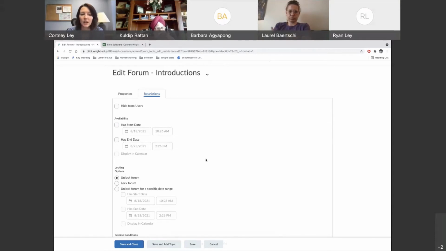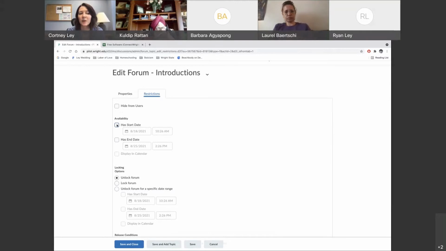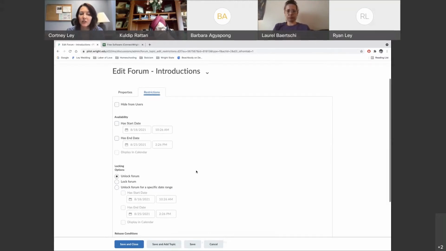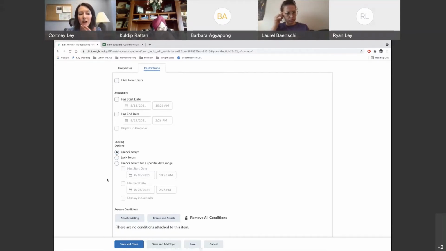So usually what people will do for discussions is they will just have a start date, but then you can lock it down here so that after a certain time, they can't go in and continue to post. Because the end date will make it completely disappear. They won't even be able to see what other people posted. So those are what locking options are.